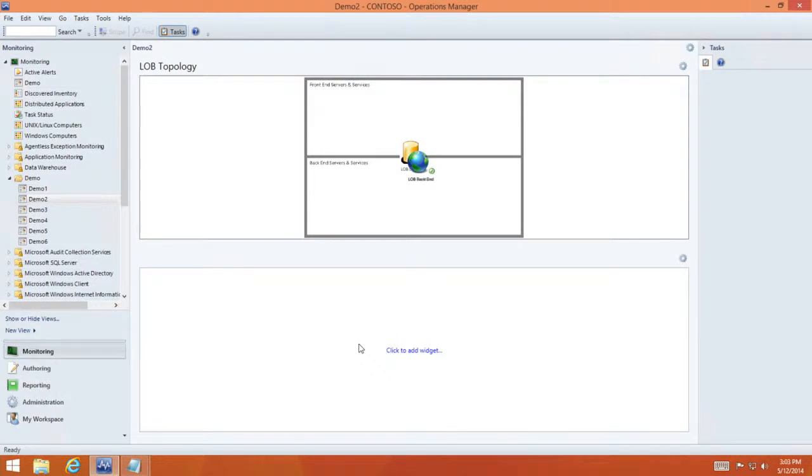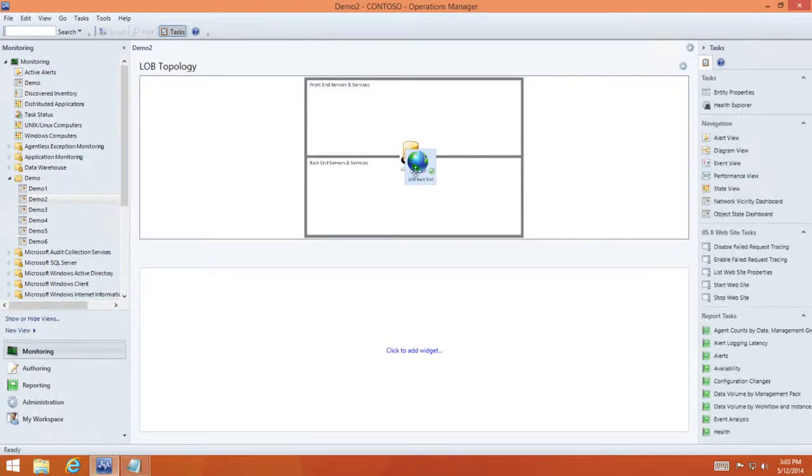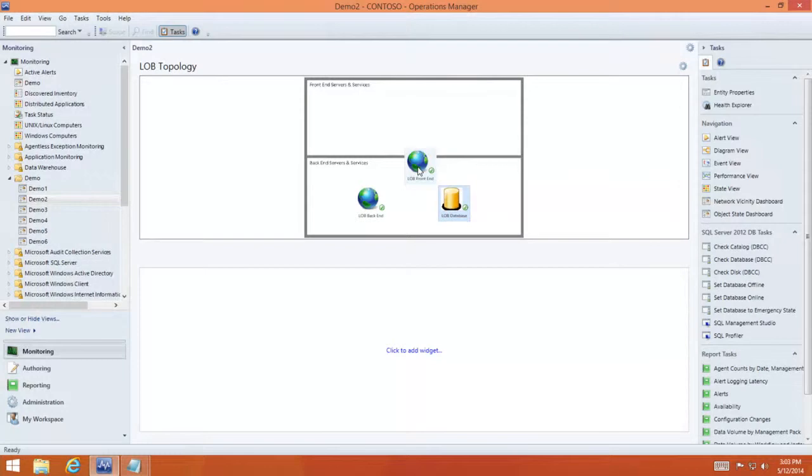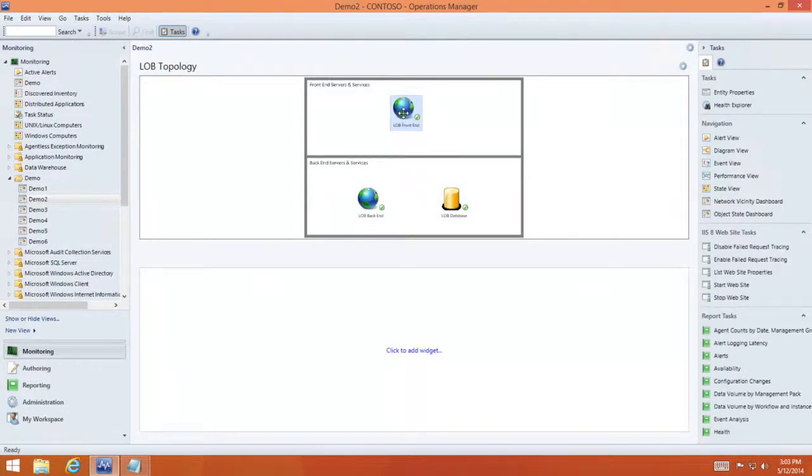And again, we have no spatial information for these objects. And so, as the app owner, I can just click on the LOB backend website and move it into the backend servers and services group. Same can be said about the database, and we can move the front end website into the front end servers and services. And now, as the app owner, I have my line of business objects arranged in the way that I understand my deployment to be.